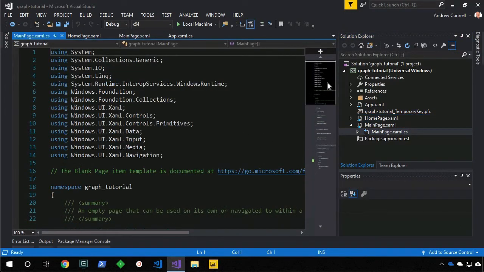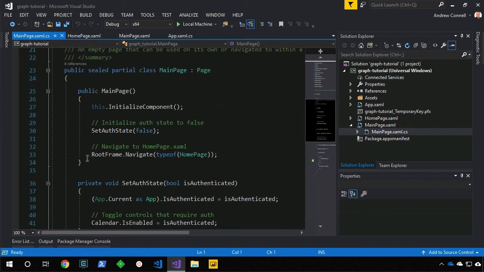Now, inside the code behind for this main page, what you're going to see is I've set in the main page initializer a set auth state and a root frame.navigate method. Now, the set state is going to set the current authenticated state of the user, and then the navigate is going to go straight to our home page that we've defined.